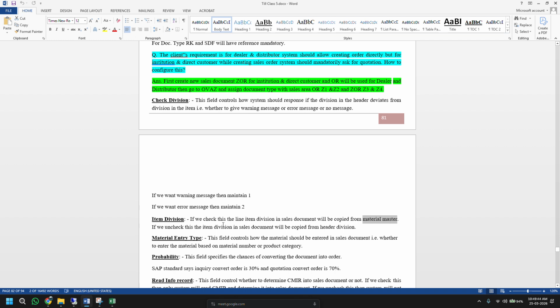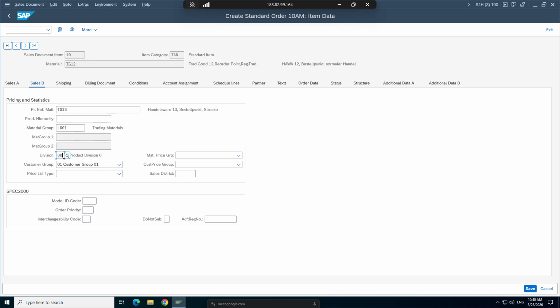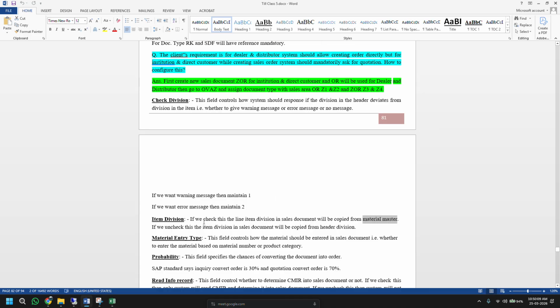In some cases, let's say in our case anyway we are taking 0000 only, but let's say at the header I have taken 10 and the material is 20, let's assume. And if you uncheck it, then what will happen? Even though your material belongs to division 20, at the item level in the sales order, 10 will come. Why? Because at the header you have taken 10. Clear? This is the control of the item division.